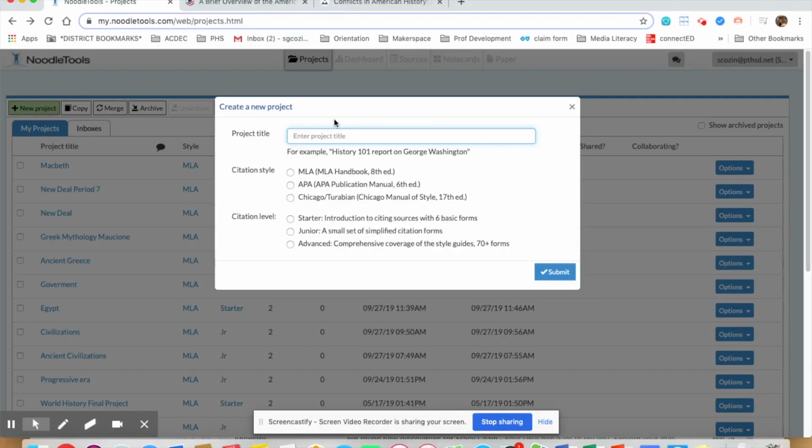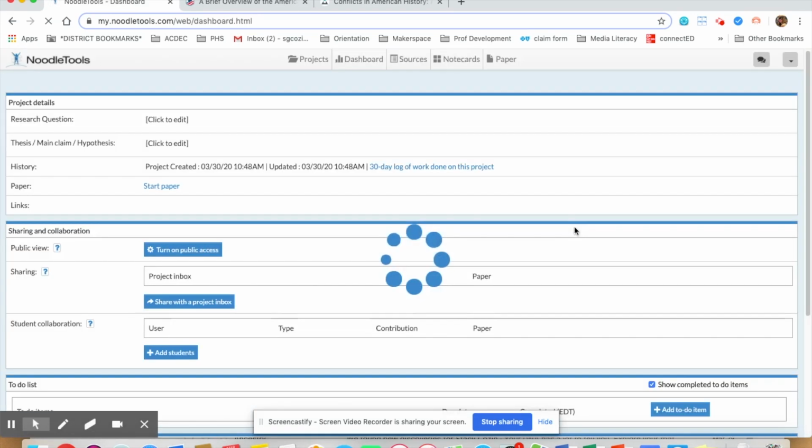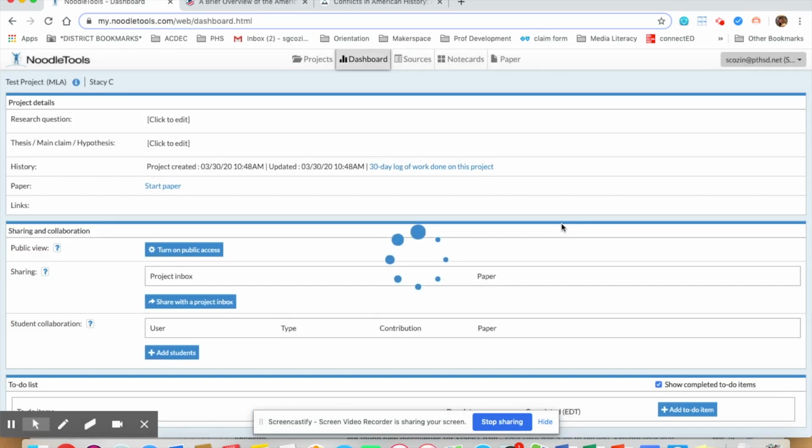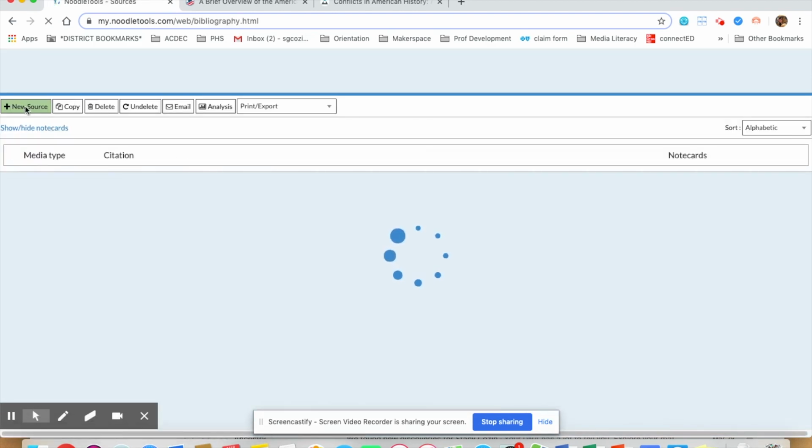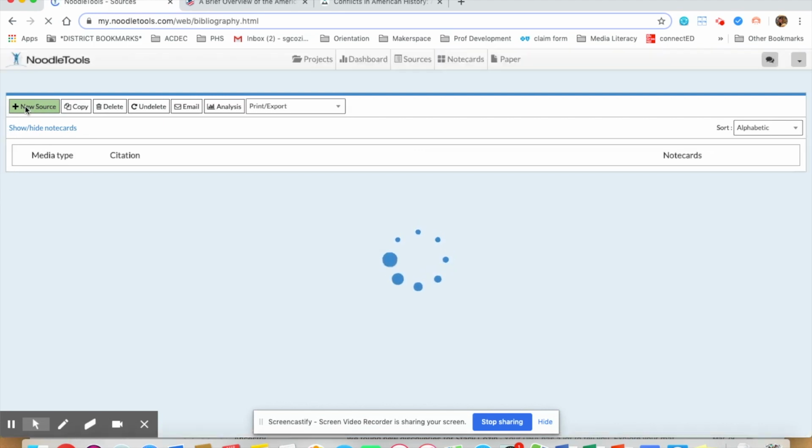I'm going to title this project Test Project. Citation style I'm going to pick as MLA. And the citation level I'll choose today is Junior. It's going to bring me into a screen called Dashboard. We're going to ignore this screen and go right to Sources and click New Source.